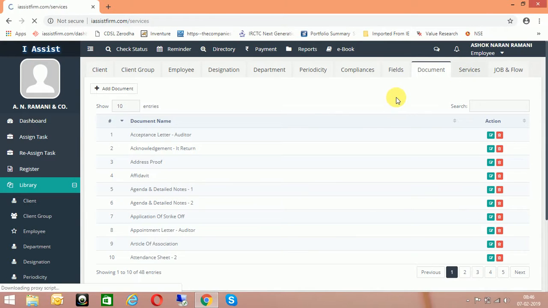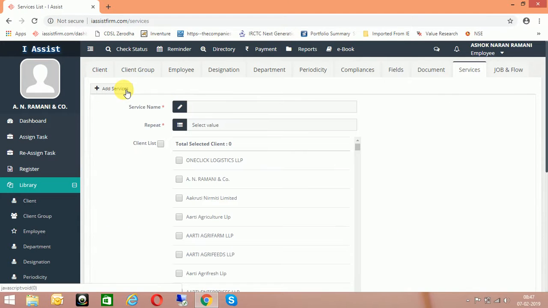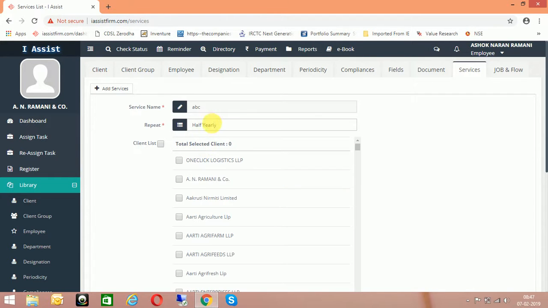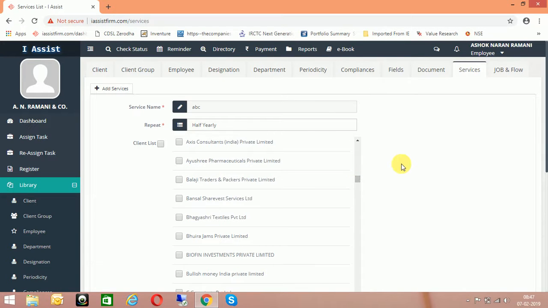Now go to services. Here in services, just identify how many services you provide in the firm, such as annual filing, FEMA FLA return, FEMA FLA provision, LLP filing form number 11, LLP filing form number 8, MGT 8, RERA registration, retainership, XBRL. Put as many services as you are doing in the firm. For example, suppose you are adding ABC service. Now select the periodicity, how often it will be repeated, whether half yearly, yearly, or so on. And then select a list of clients to whom you provide these services. If you have not entered any client, there won't be any list. Just click on the add button.